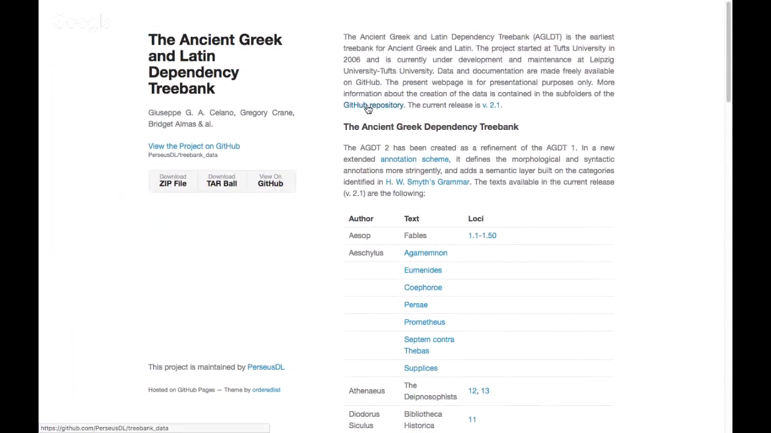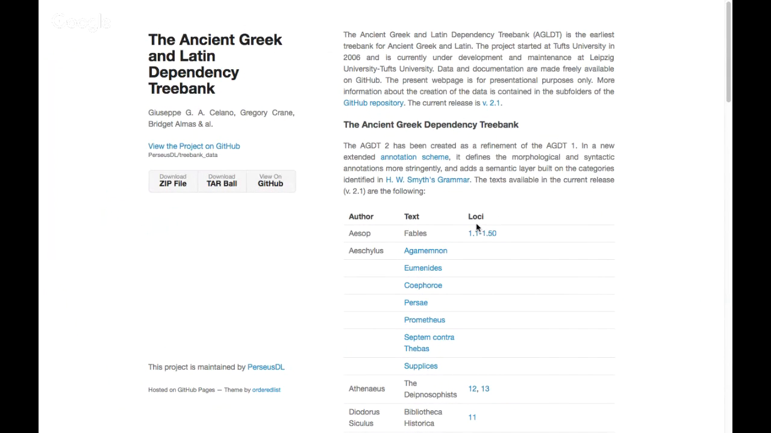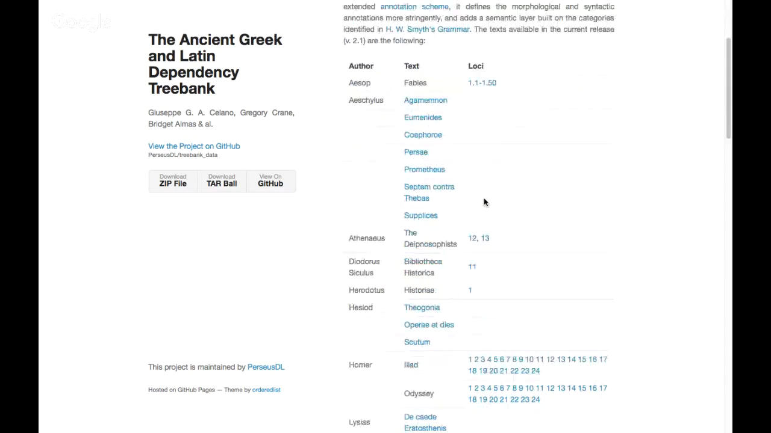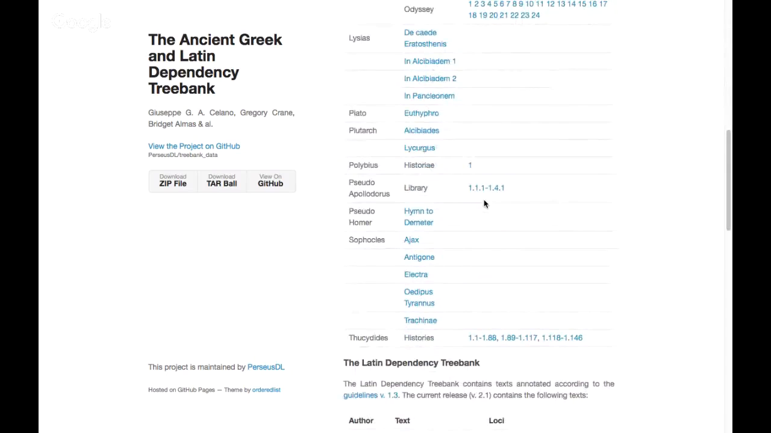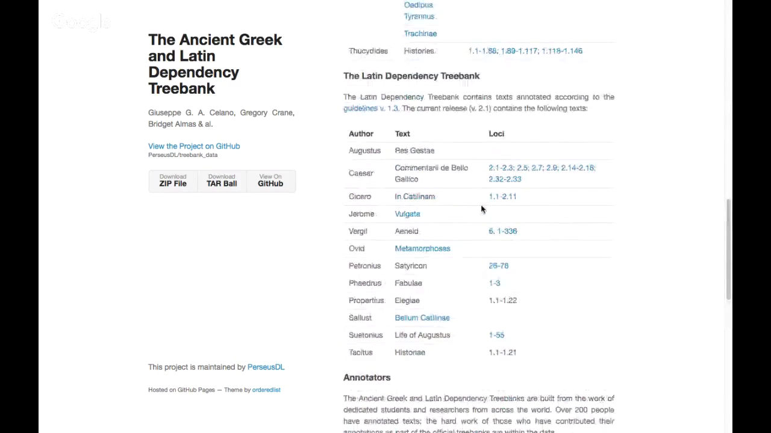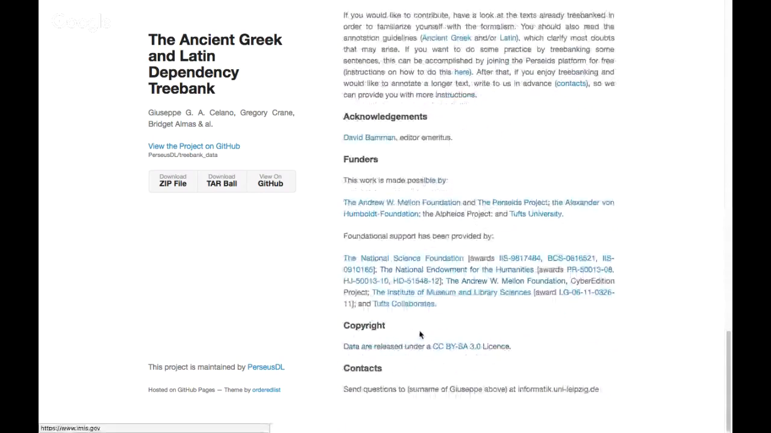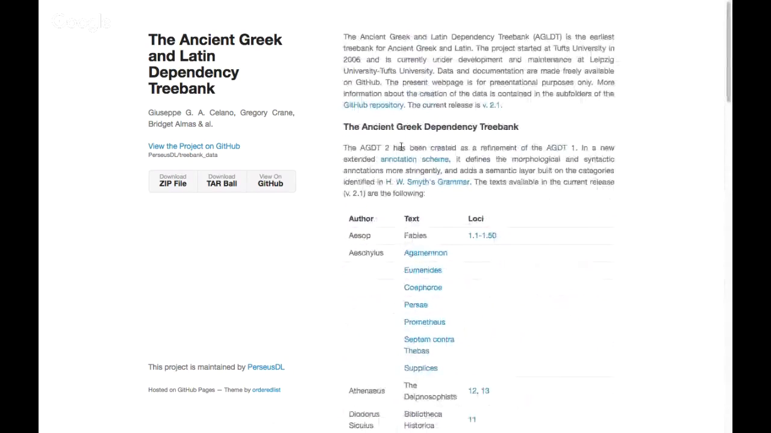home page of the project. So this is the home page of the project. The links will be in the slides, but if you Google Ancient Greek and Latin Dependency Treebank, you will find it very easily. And here's the complete list of the texts. So you will see that this is the Latin Dependency Treebank, and it says that it doesn't have many completed texts. And there is also some information like the annotators, the copyright, the status and everything, and a link to the actual files where you can go and download the files as they are.